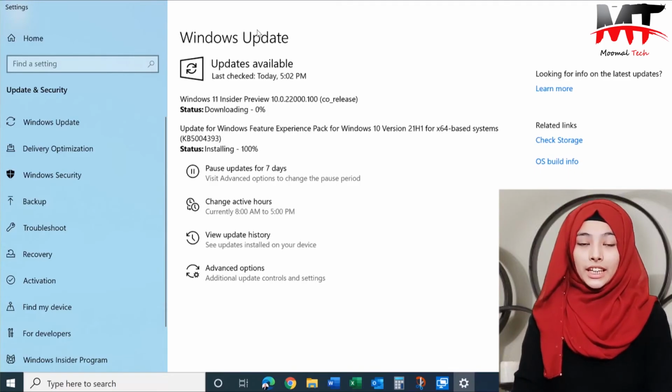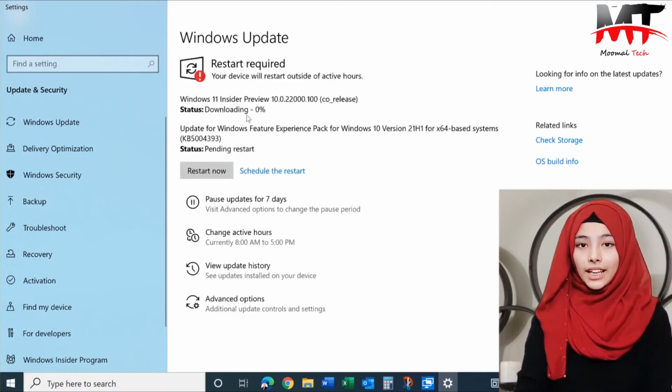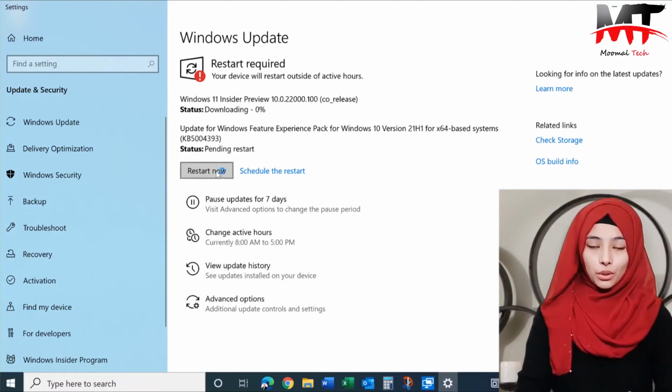After the downloading, it will show the Restart now message. So just click on that. I'm just clicking it. As you can see on my screen, my Windows is restarting now. During this process, don't turn off your PC.